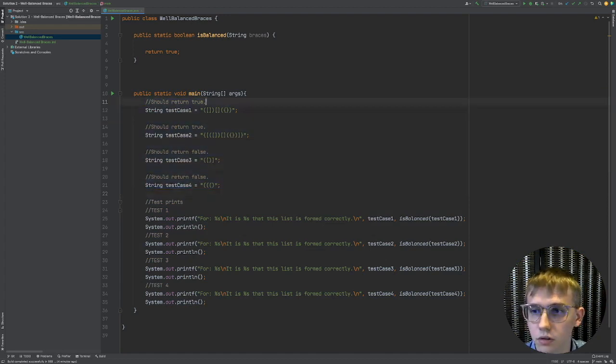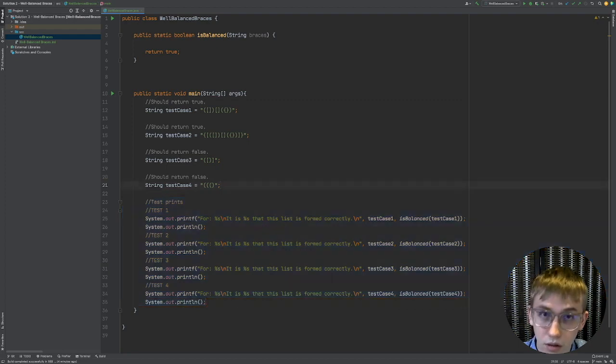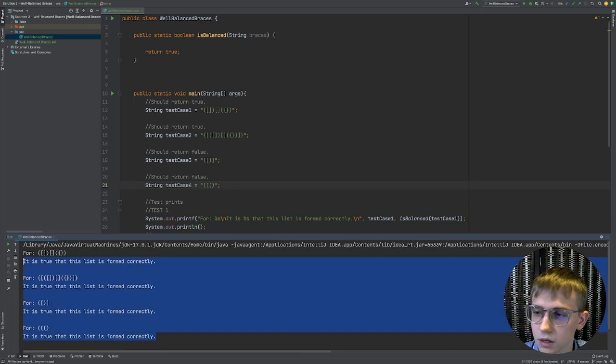First 2 will return true. Second 2 will return false. And I have them print out right here. And if we run this right now, we'll see that they say for first list, for the second list, for the third list, for the fourth list, returns true, returns true, returns true, returns true. That's because we have the placeholder. It'll change shortly, but this is what it's going to look like for the output.